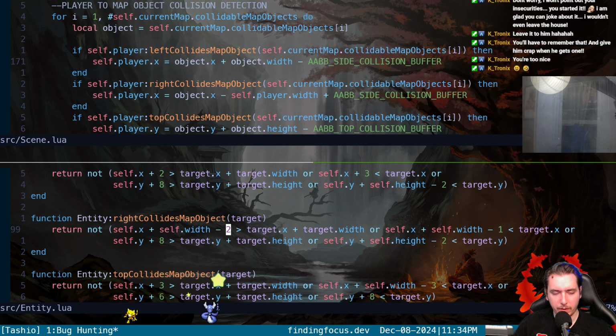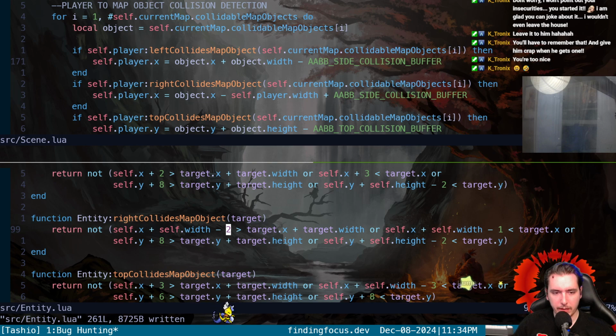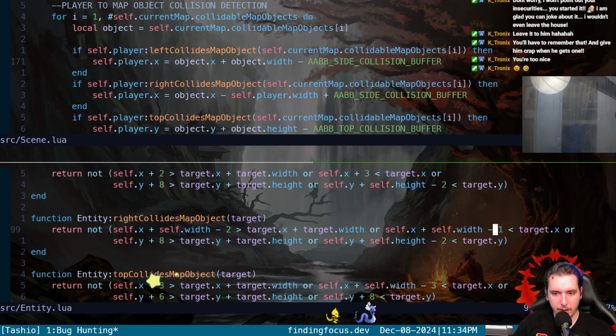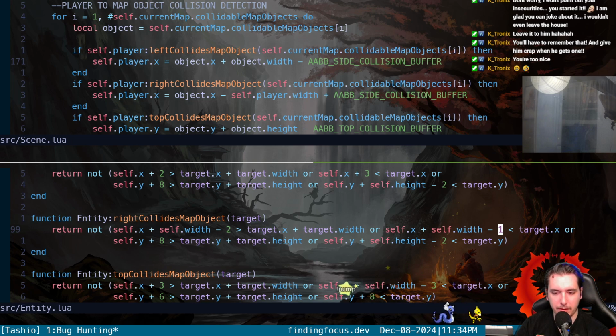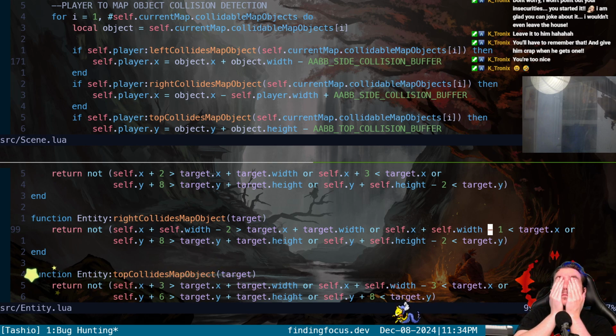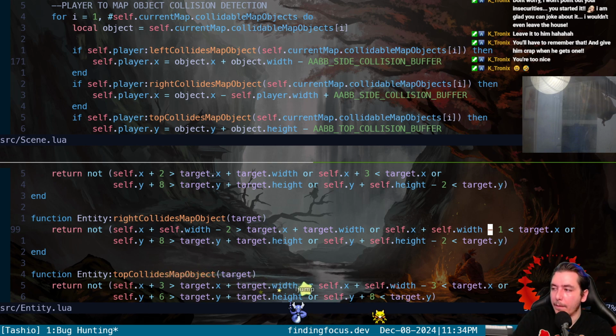Because the right side of our collision should be minus 2. 2 pixels from the right side of our player. Or the left side of our right collision hitbox, which would be minus 1. This is so jacked up, dude. Yeah, so the left side would be greater than the right. And the right side, this should just be, oh god, dude. Yeah, I don't like how I did this.